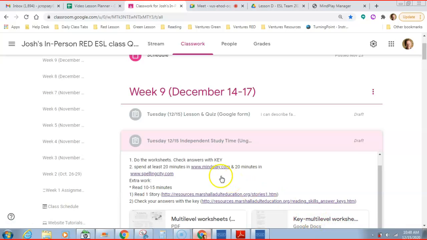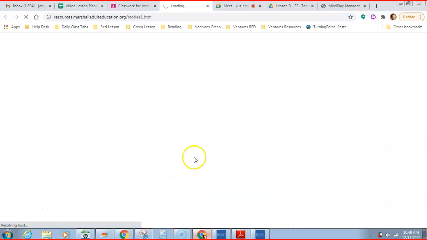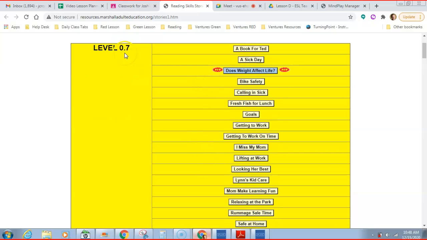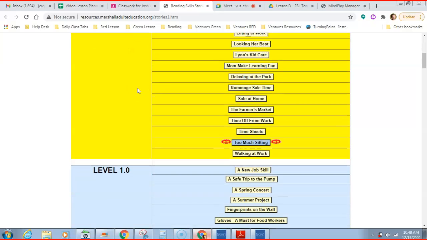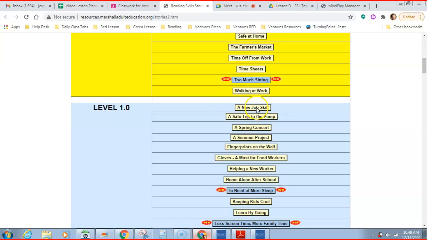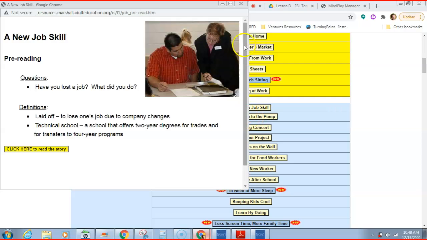Also, please don't forget to spend time in Mind Play. Okay. Very important to help you with your reading and your grammar. And then also come in and do your spelling activities in Spelling City. Finally, if you have time, I want you guys to read a story from the link here. So if you click on this, it brings up a practice story that you can choose. So just find one that looks interesting. These are going to be easiest. If you come to the next level, it's going to get a little bit harder. So you can just choose one right here, and you click on it.